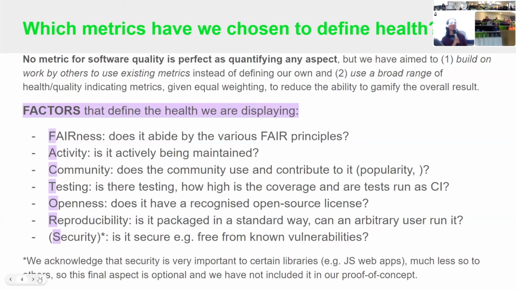So a lot of information on this slide, so I'll quickly try and cover it. I think the important thing was to choose the right metrics because obviously no way of quantifying software quality or health is perfect. In particular, we aimed to use metrics that other people had already worked on and developed, not create our own, both in the interests of time and to build on others' work, because they might be more robust if they've already been created by other people, and also to use a broad range because people can gamify systems when things have been quantified.